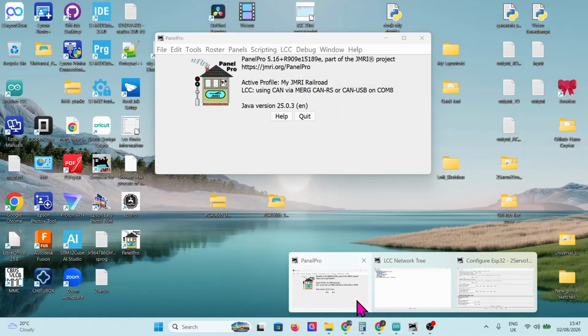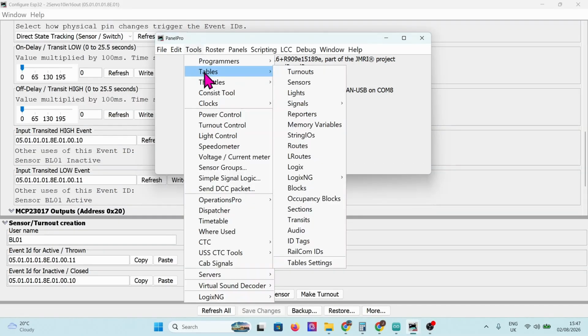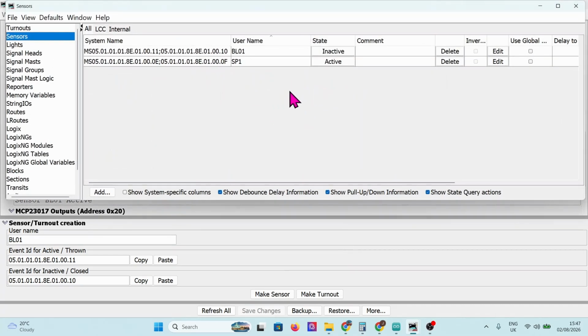Now if we go into the JMRI and we now look in Tools, Tables, Sensors, you'll see we've got two here. So one is saying it's inactive and one is saying it's active. This is because at the moment the block has got nothing in it and the spot has got a train over it. So that's how we set these bits up. But the important thing is to note the name here for when we use the scripting, which I'll show you in a second. Now I also do set up the LEDs, but I'll show that a little bit later on.